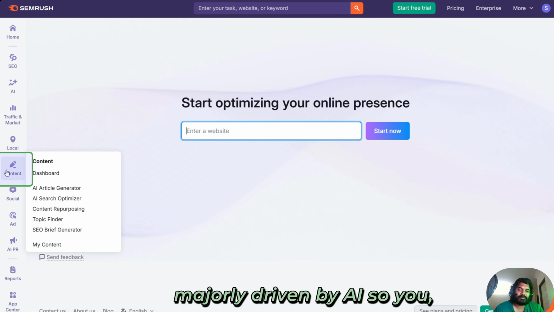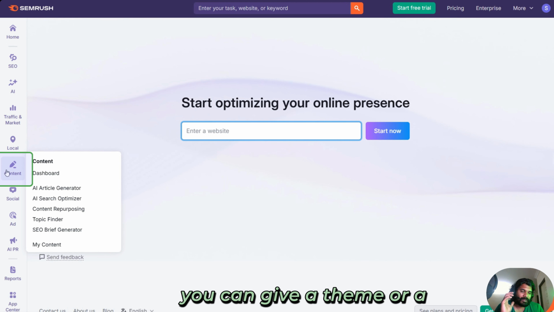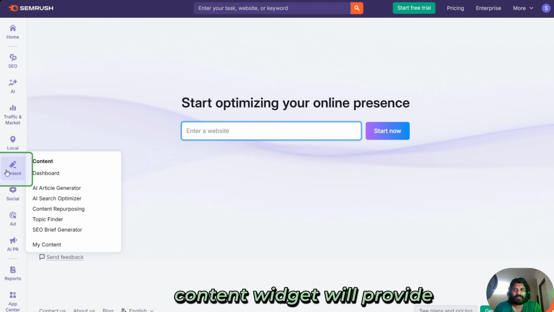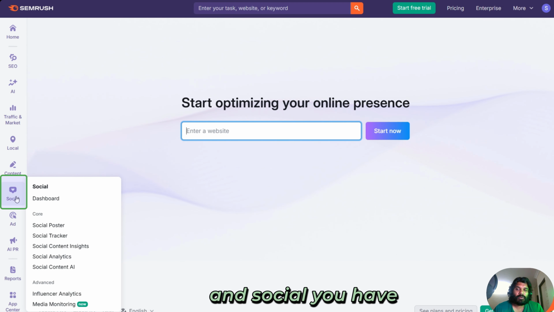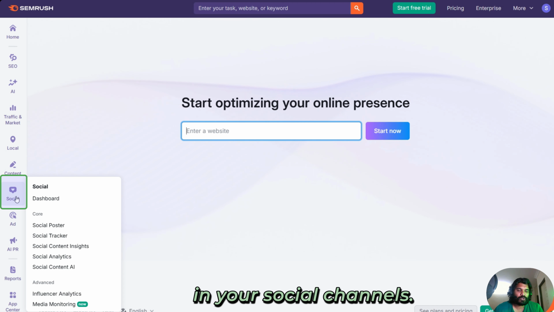See here, this content is majorly driven by AI. So you can give a theme or a prompt of how your content should be, and this content widget will provide you each and everything. And this is for the social. In social, you have a tracker and how analytics are working in your social channels.